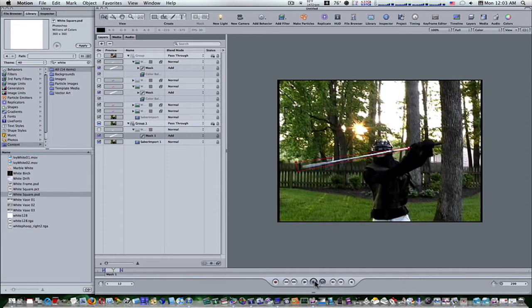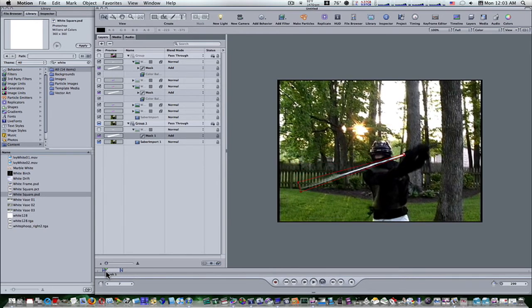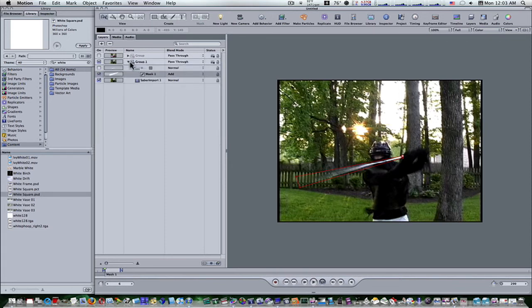Okay. So now let's begin on our lightsaber. Let's go back to the beginning. Let's close down this other group so you guys won't get confused. So now, as you can see, we have our footage, our white PSD right here, and our mask on the white PSD, which turns it into our lightsaber.